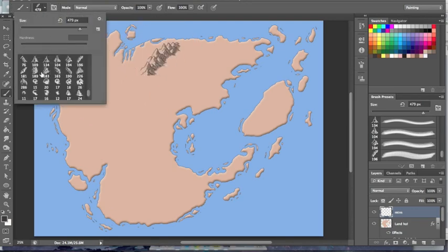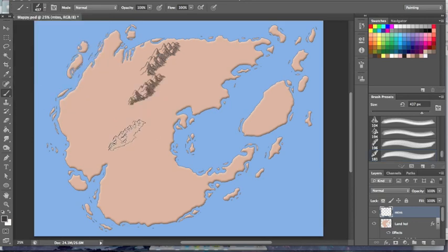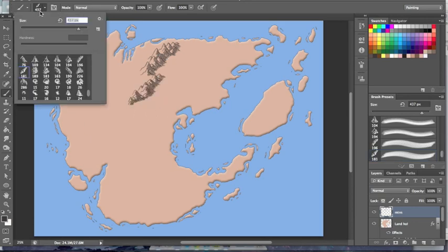Make sure you mix up your stamps, because if you don't do that, it's going to start looking like a repeated pattern. I mean, that's not terrible, but it is going to give your map some variety if your mountains have variation and don't all look uniform.